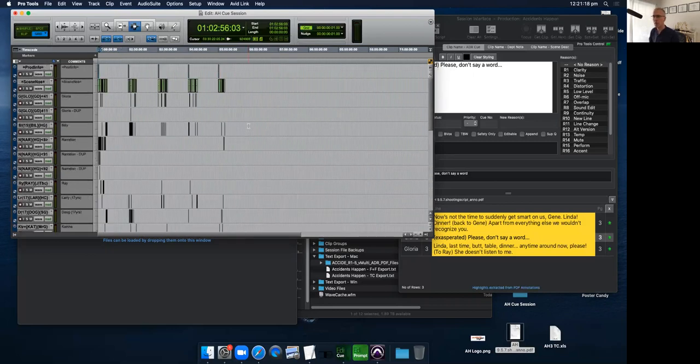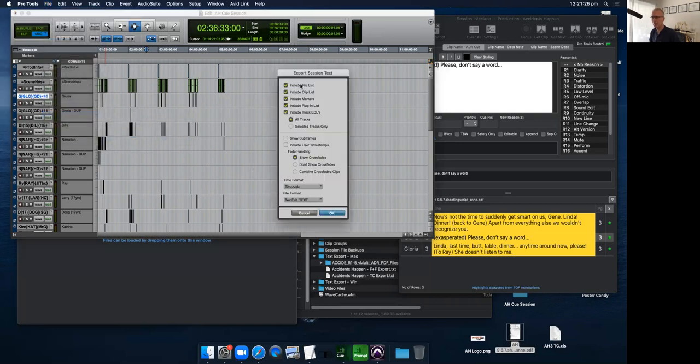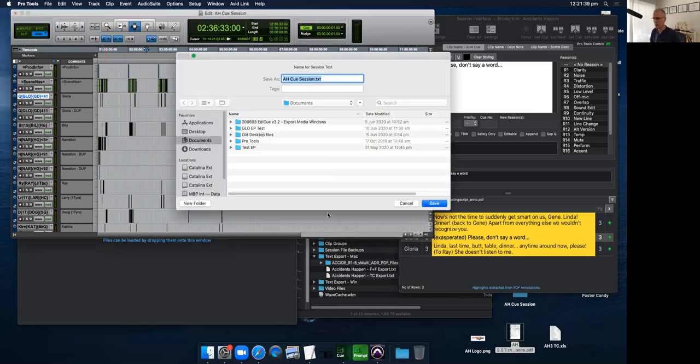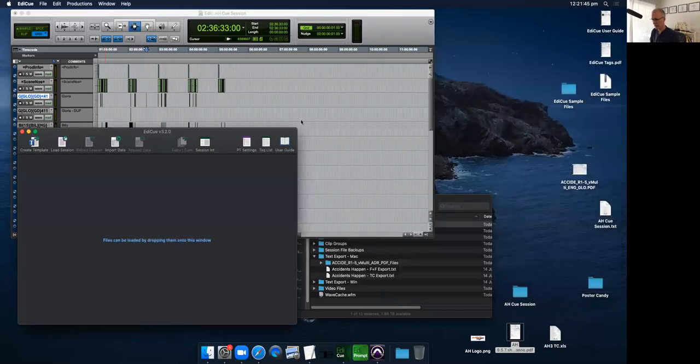Once you've created all your cues like this, to get that data into EdiCue, just go File, Export, Session as Text. You can just leave it all as defaults, but the only thing you need included is the track EDLs. Just leave the rest as default and select OK. And I'll just save that onto the desktop. We're finished with the session interface window.